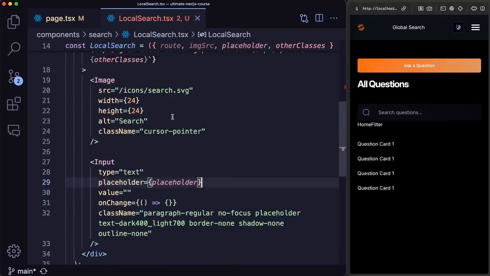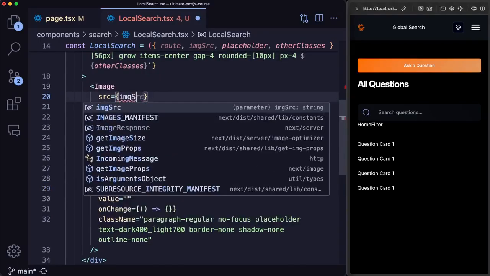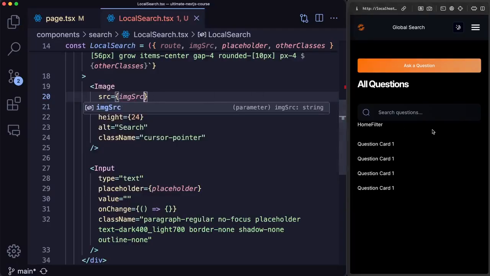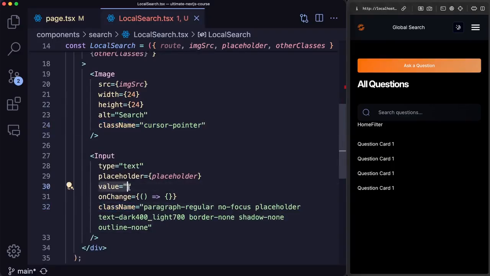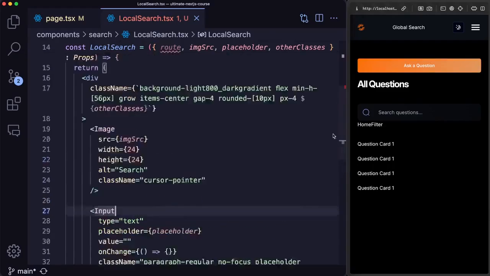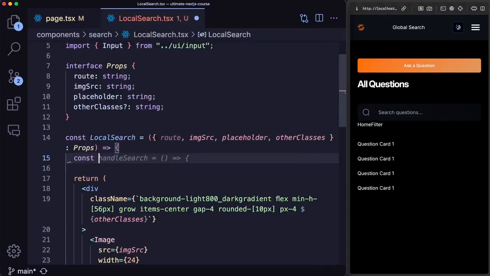Also, we can modify the placeholder. So right here, we can render the placeholder. And let's not forget about the image source right here. So we can say img source, so we can render different kinds of icons right here. But now the biggest question is, how are we going to deal with the value and the on change of this search and actually make it affect the page we're currently viewing and its contents? Well, let me show you.